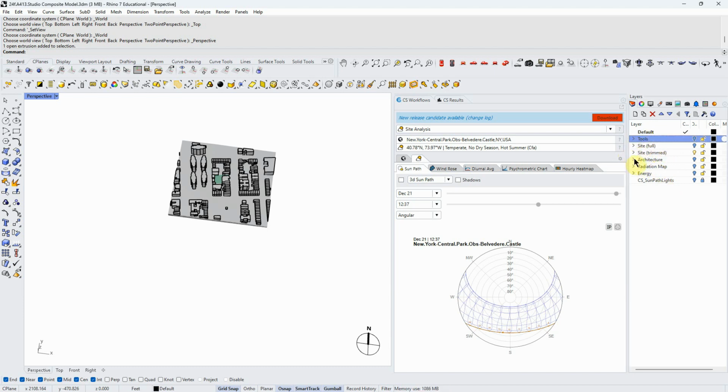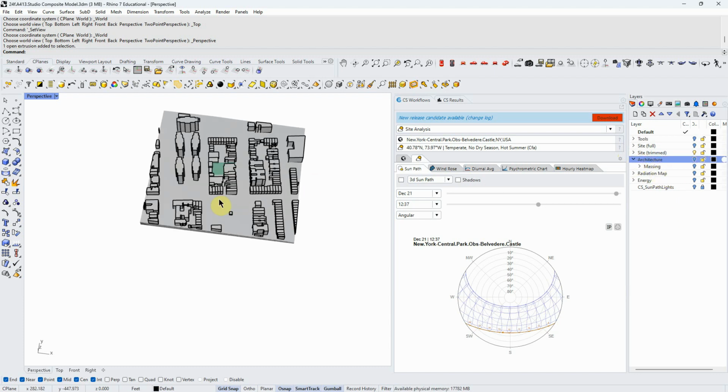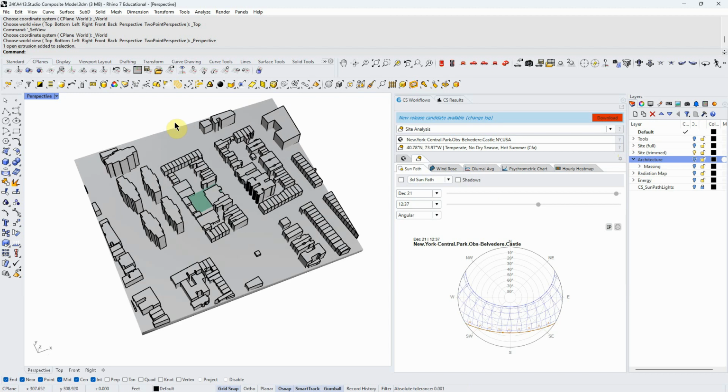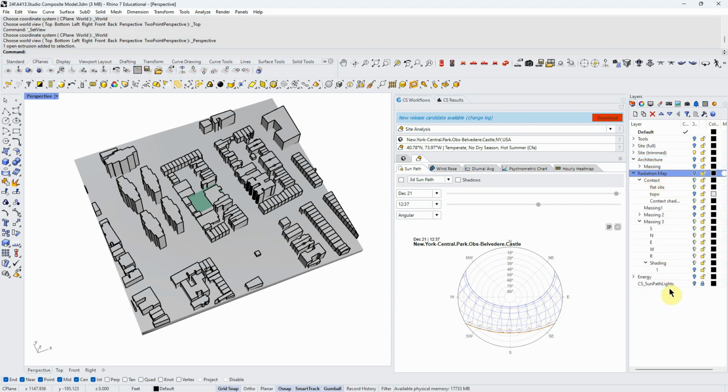I would think that you would have an architecture layer, and this is where all your studio stuff goes. Now, here's where we start getting a little more complicated. You don't have to create, for example, a radiation map layer. I could do it in architecture. I find it for myself much better to repeat myself in individual layer structures for the simulations I run.